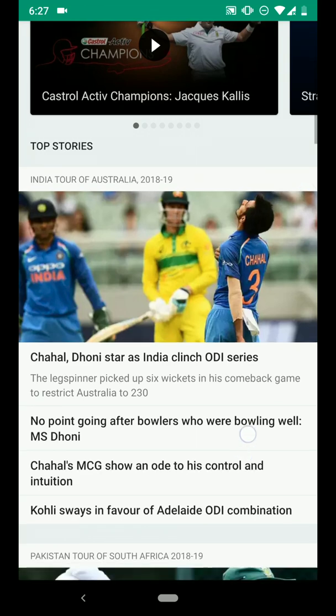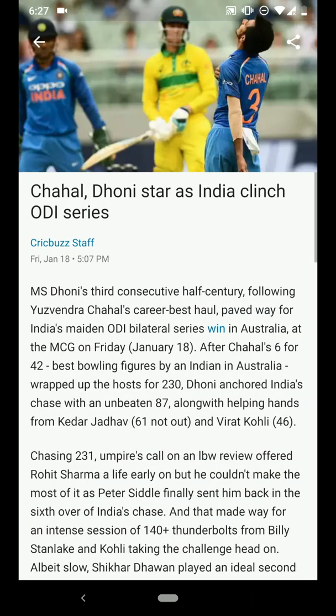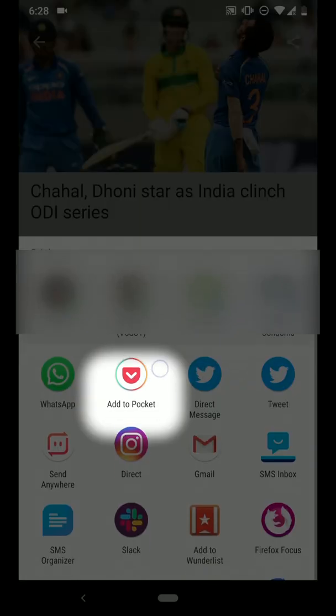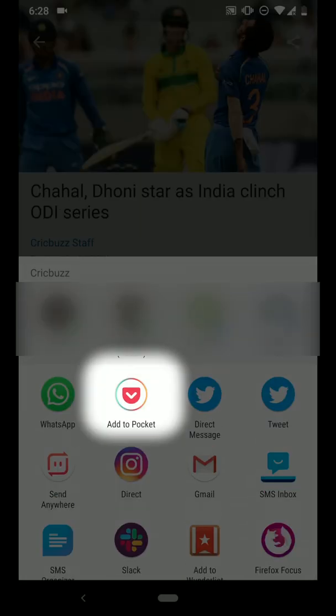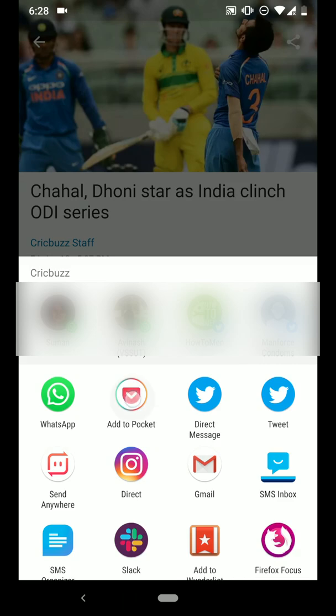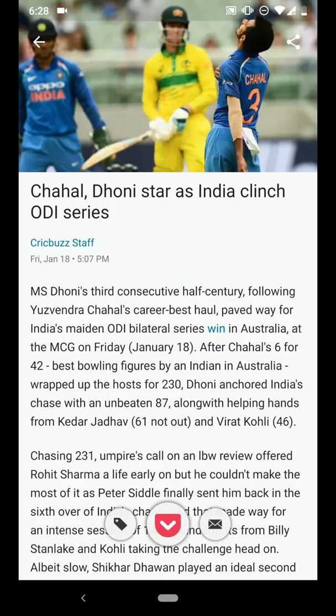When you find something you want to save on your Android device, look for the Share button. When you tap on Share, you will be presented with a list of share options, and you will find Add to Pocket. Tap on it to save that article to Pocket.